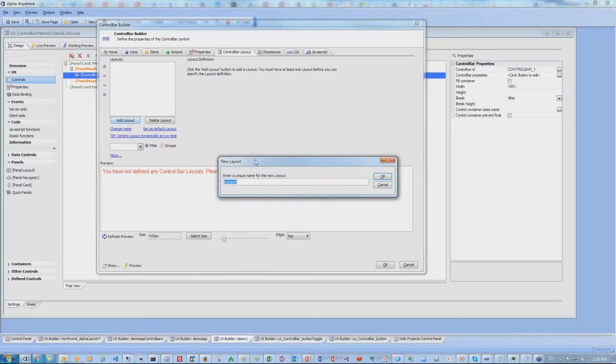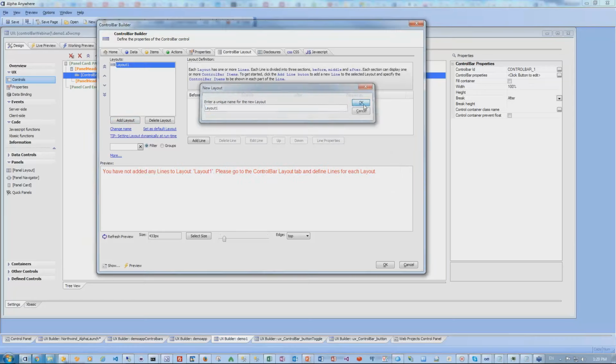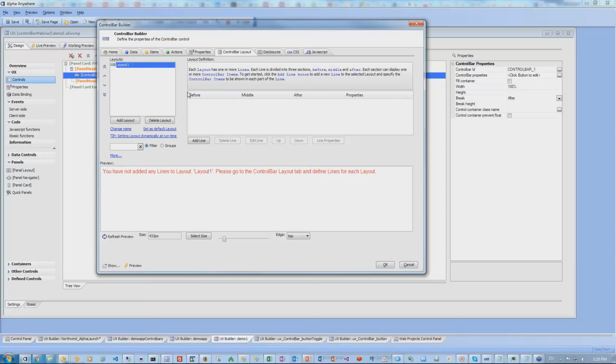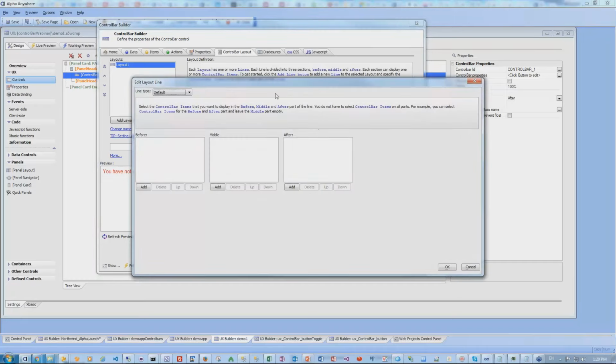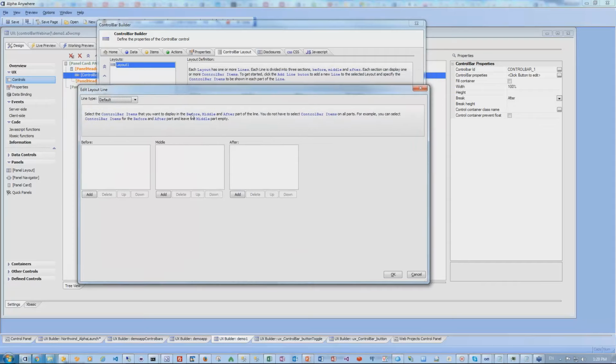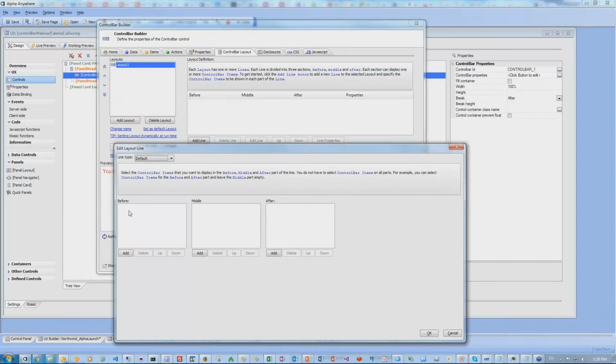And then here is the layouts, and the layout, as I mentioned before, is comprised of one or more lines. So right now we don't have any lines, so we'll go and add a line. And then here is the builder for the line, and the line itself is divided into three sections: before, middle, and after. So one obvious question is, well, why did we call it before, middle, and after, and not left, center, and right? And obviously, in the case where the control bar is laid out horizontally, then before is in fact left, and middle is in fact center, and after is in fact right.